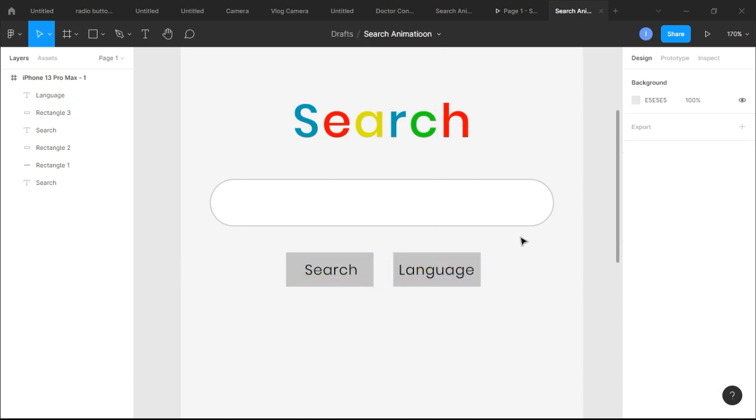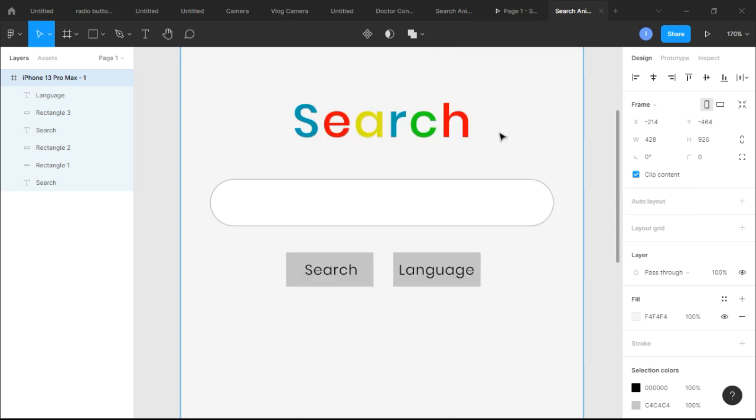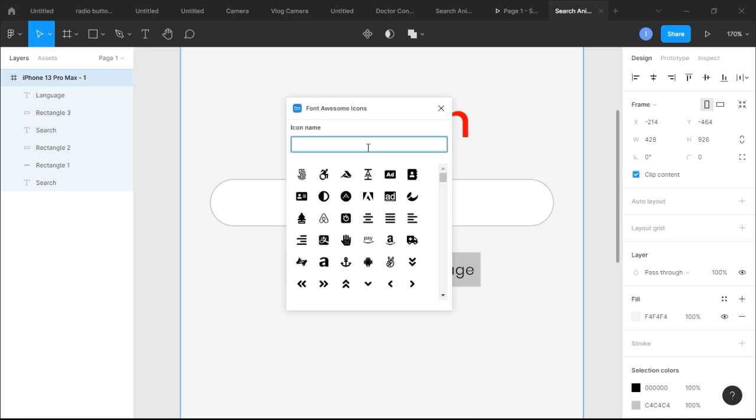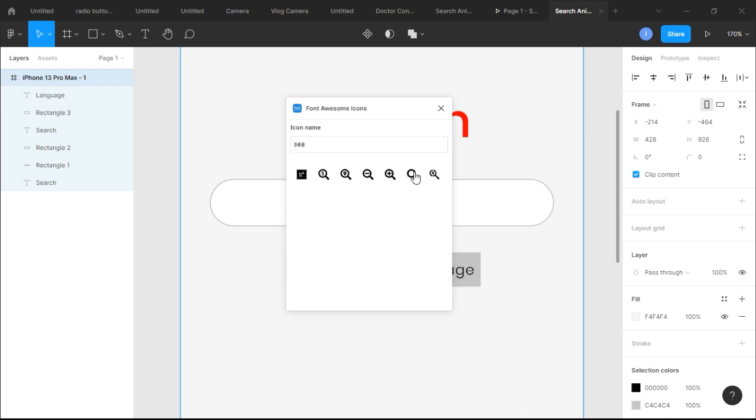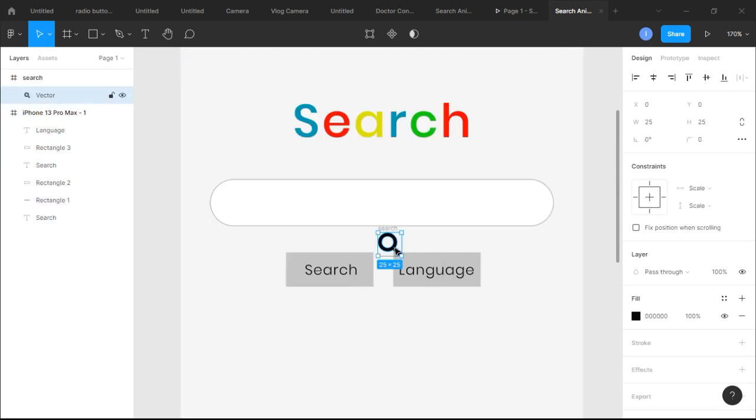Alright, so that's just for design purposes, but this is gonna be our focus. So we're gonna design this a little bit. We're gonna make use of a plugin I have. I'm gonna make use of the Font Awesome icons. Just wait for it to load. Then I'm gonna search for a search icon called search. I'm gonna make use of this search icon. Alright, this will be useful.